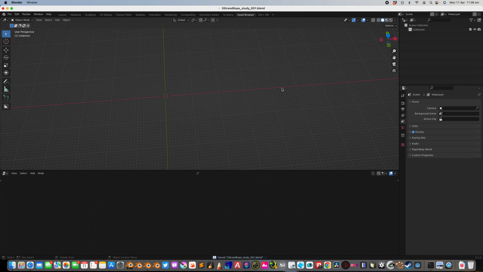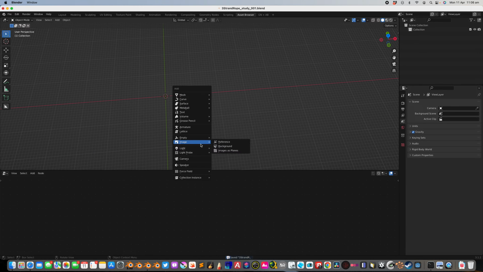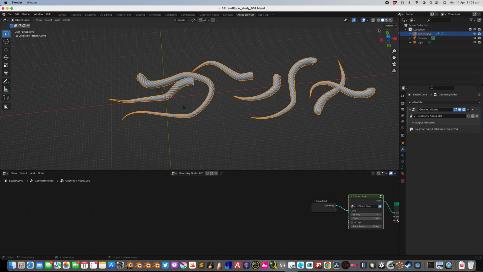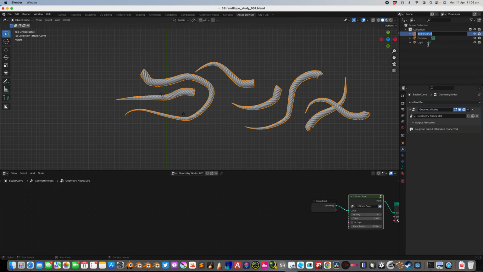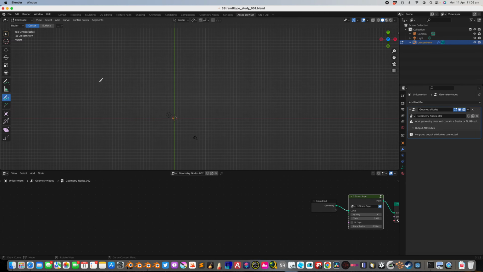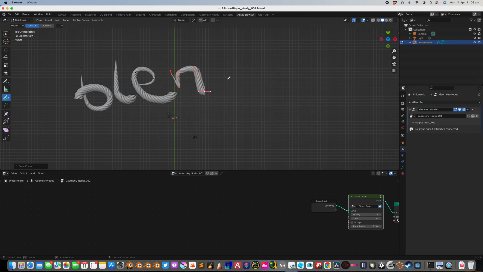Let's see, delete everything, create a new strand. Actually, don't delete everything, delete the floor. Select our curve objects. Let's call this unicorn horn. Hit tab, delete everything, and just start drawing. Like maybe we can write blend full or something. So this is like, I don't know.